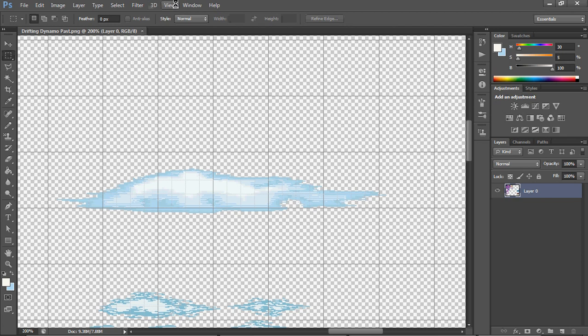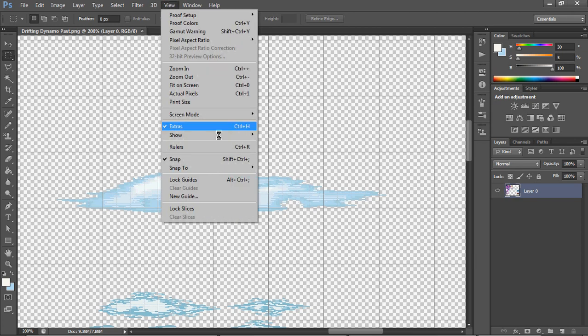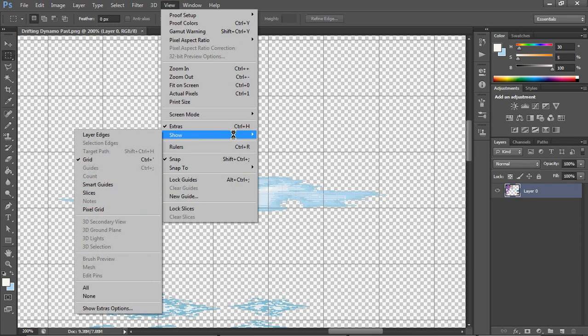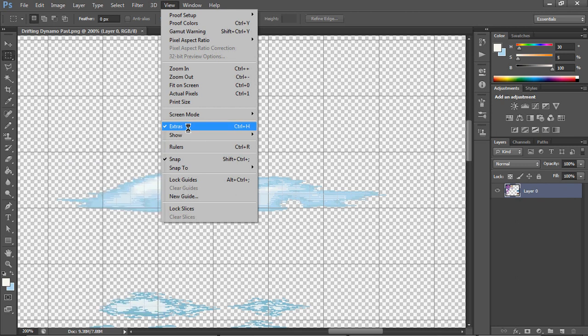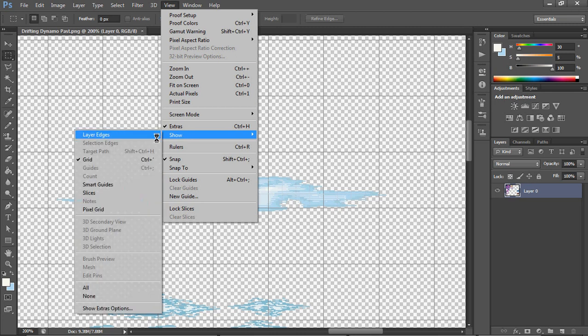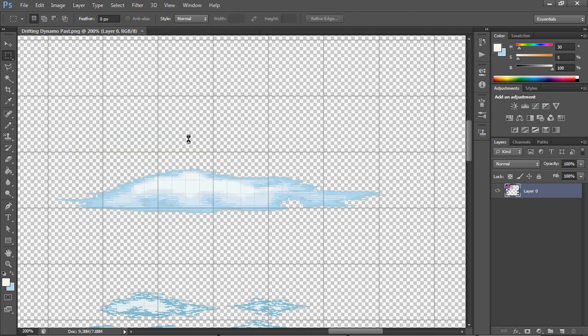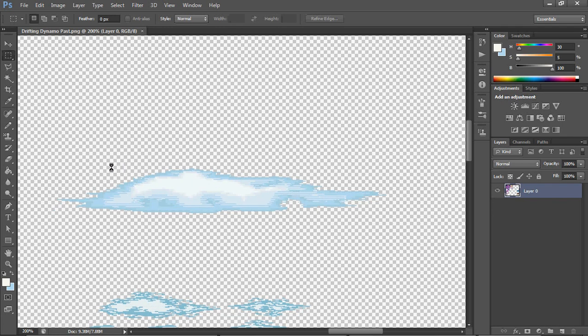Sometimes that doesn't work because it depends on if you have it checked here under View, under Show, because as long as this is checked, and you hit Control H, it will show the extras, and one of the extras that is currently checked is grid. So Control H toggles that, and we don't even need it for this video. It was just a little something extra for you.